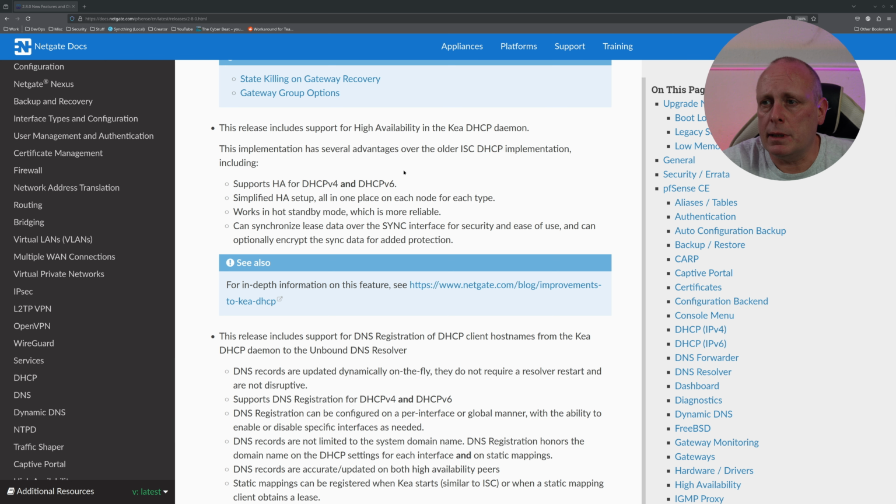that that's been implemented. This release includes support for high availability in the Kea DHCP daemon. The implementation has several advantages over the older ISC DHCP implementation, including: supports high availability for DHCP version 4 and version 6, simplified HA setup, works in hot standby mode, and can synchronize lease data over the sync interface for security and ease of use, and can optionally encrypt the sync data for added protection.